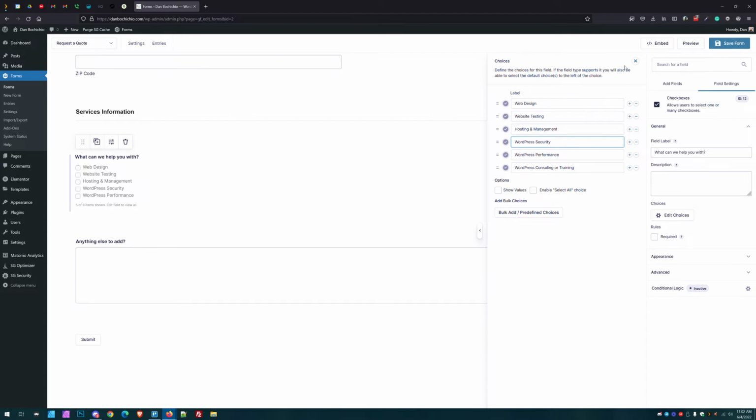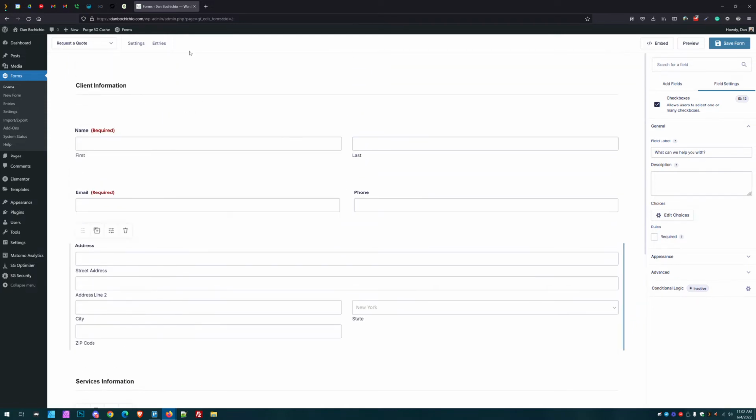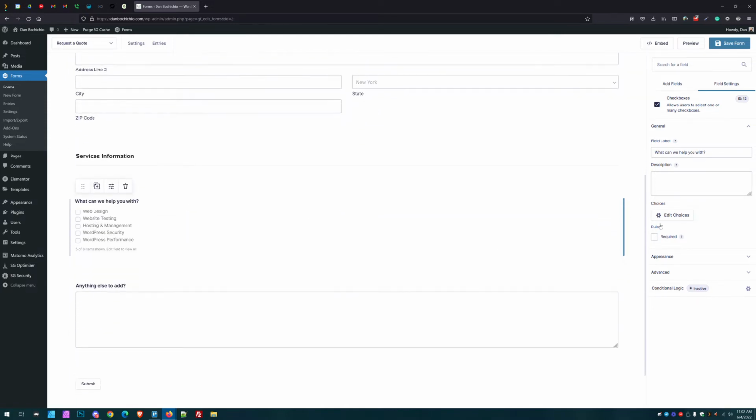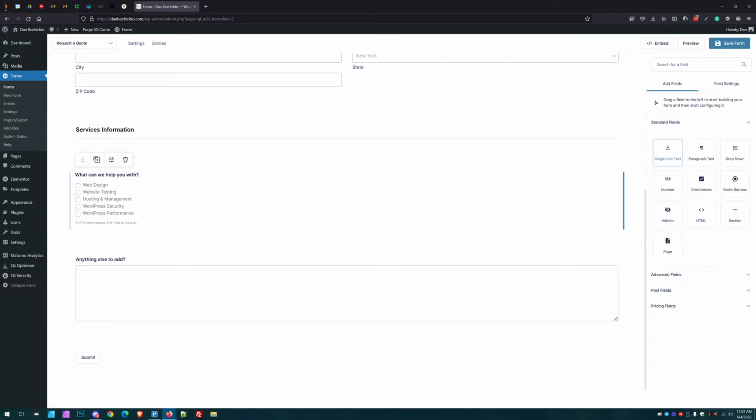Things like that. So we're going to add a few extra questions and use conditional logic to only show the ones that matter to the person filling out the form. That way they're not hit with all these different questions they don't need to see. Okay, so let's add a couple fields and then we'll add some logic to them.